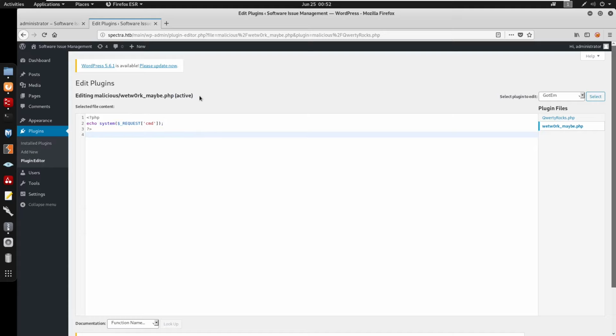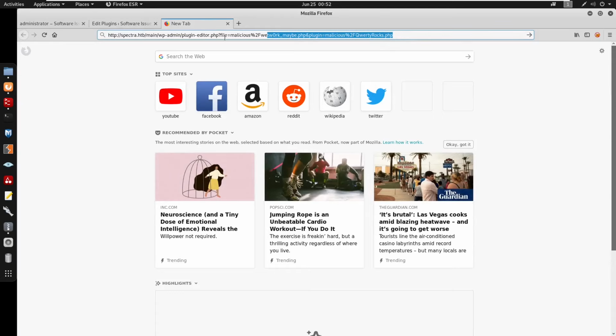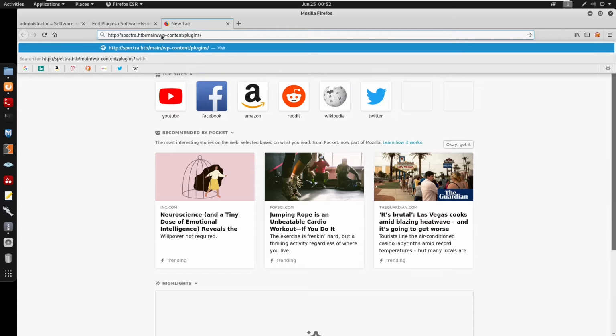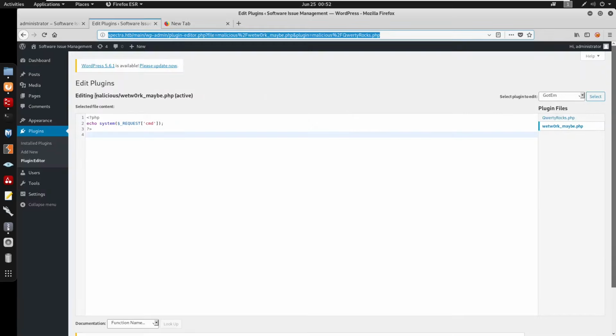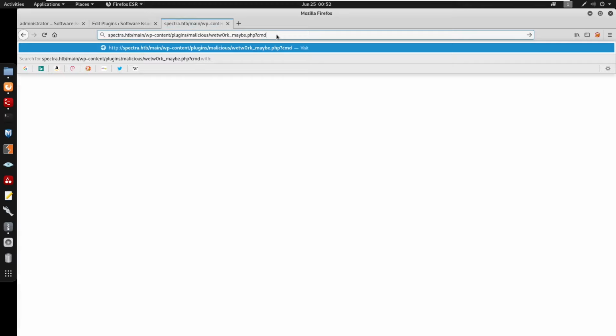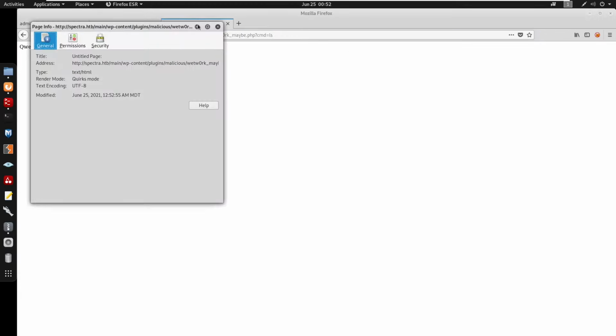It is also active too. So I'm just gonna copy this. We didn't know that this was under WP content. So content, and this is under plugins/malicious/wetwork_maybe, right? Doing this, we can do cmd equal to ls, and you do see that we do get the list of files, right? So I'm gonna do Control U.